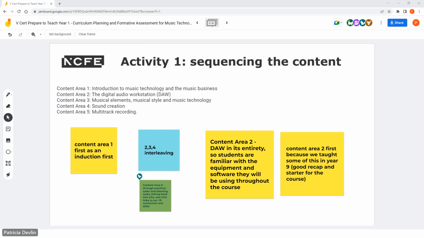Oh, we've got another one. Content area 3, through practical tasks and listening tasks, linking back to content area 2. Also content area 3, links to our year 9 curriculum and skills. Great. Great, thanks everyone for sharing.